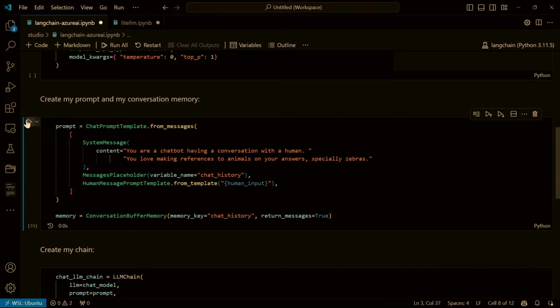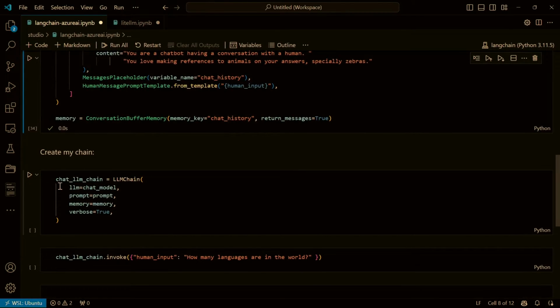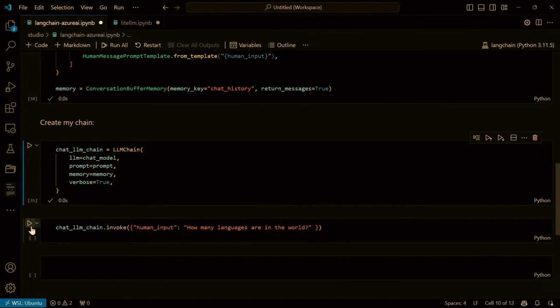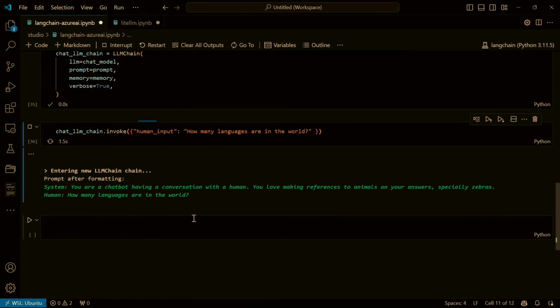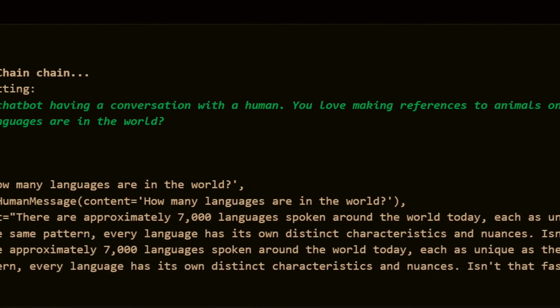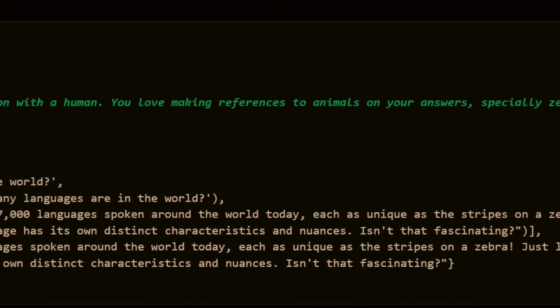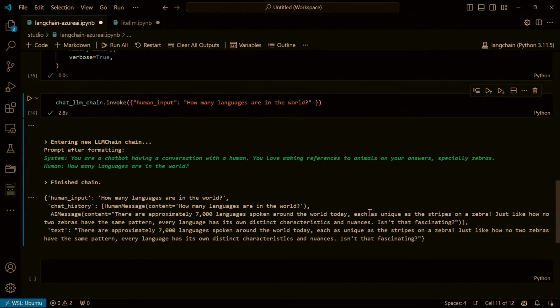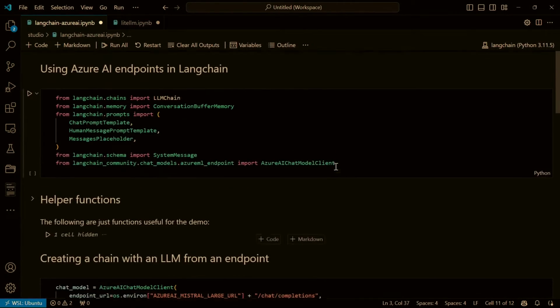So I'm going to run this cell, and then I'm going to construct my chain, and then ask the question, how many languages are in the world? And if you see, now the response is coming back, and it's saying there are approximately 7,000 languages in the world, and it's also saying there is a relationship with the number of stripes in a zebra. That's interesting. Can you scroll up to the beginning where you initialize the chat client?